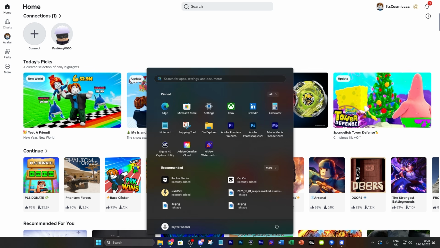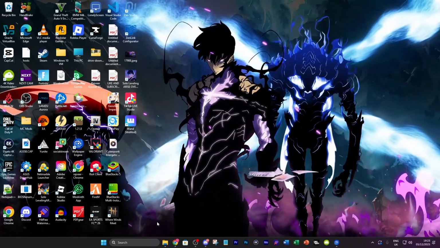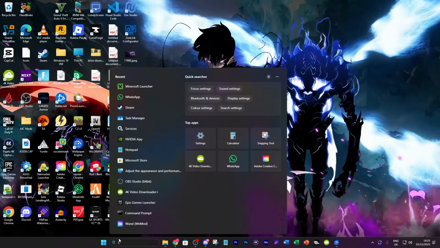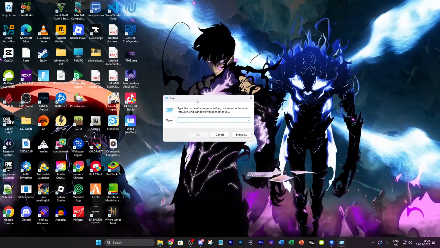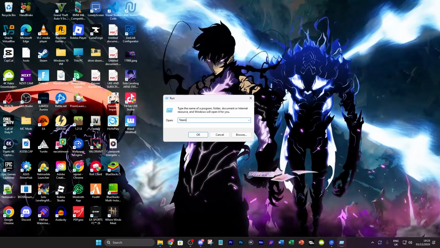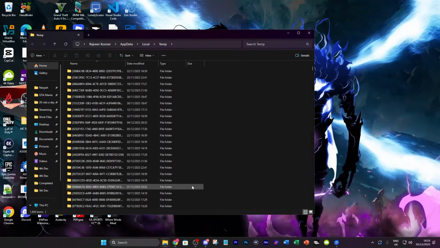So what I want to do firstly is close out of the Roblox player, like so. And the first thing I want to do is go to search and then type in run, like so. Click on it and it's going to open up this little thing here. So all I want to type in is percentage temp percentage, like so. It's going to go ahead and open up this folder.